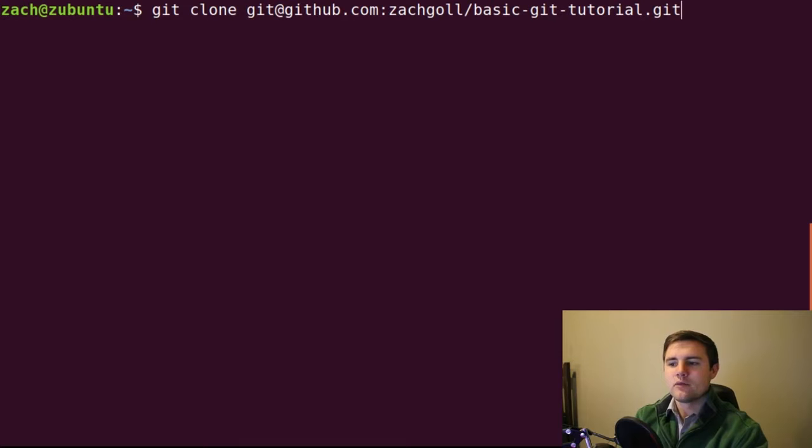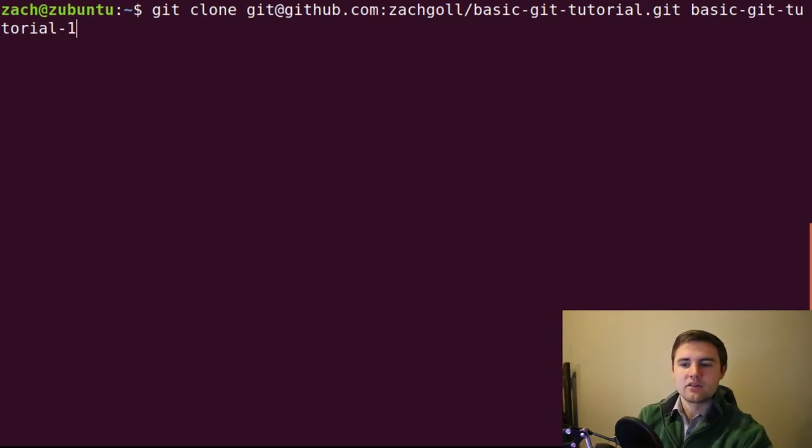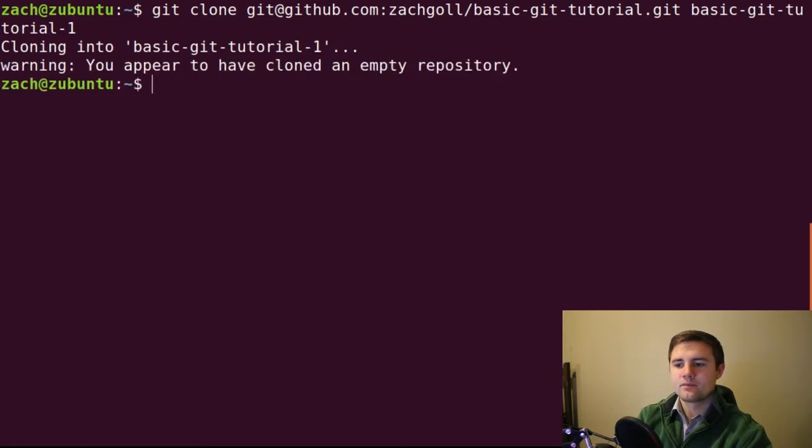And by default, if we just press enter, it's going to create a directory called basic git tutorial. Now I want to make a custom directory, so I will say basic git tutorial -1. So this will be the first method of setting the repo up. So I press enter, and it says you appear to have cloned an empty repository, which is true. We have not added anything to it.